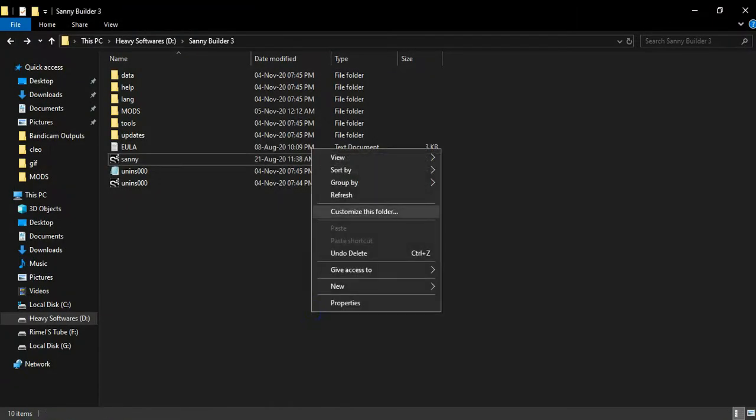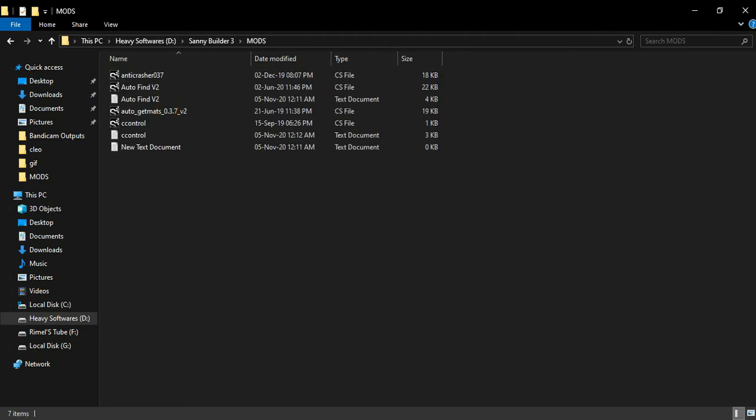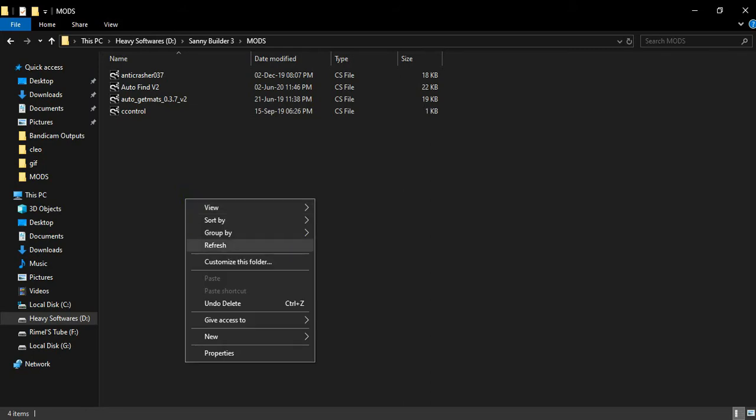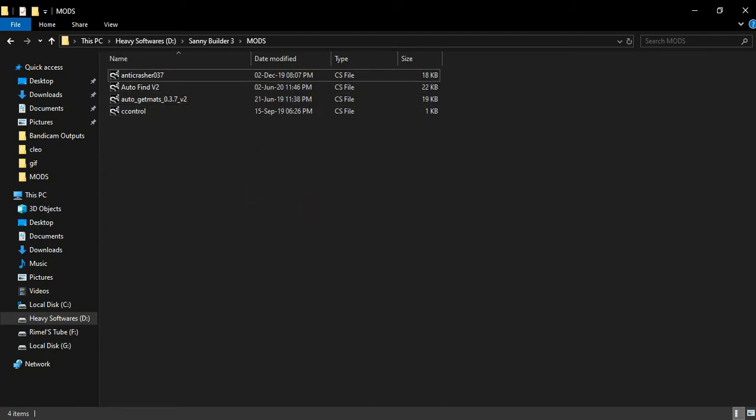Then go to your modifications folder, wherever you have kept your modifications. Now, I have created an external folder named mods here, where I kept some example mods. These are not necessary. I'll just delete them up. So I have these four different CS files, which are Cleo files, and I'm gonna decompile them and show you how they work out.